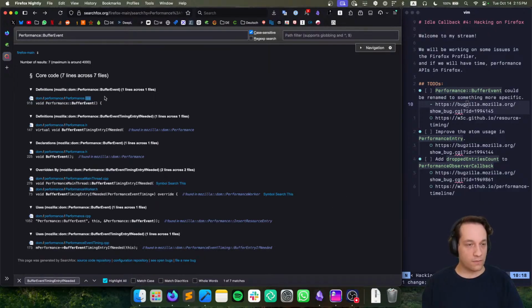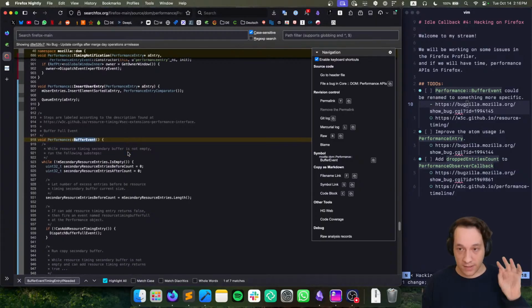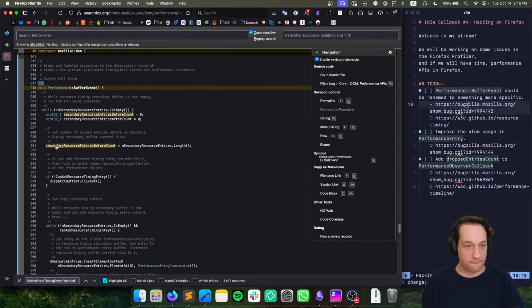So we have the performance CPP that's changed. Do we need to change the comment? Let's read it. Steps are labeled according to the description found at this. And then this is buffer full event. So it actually explains that this is a buffer full event here, but it says buffer event here. So it's quite confusing to me. That's why I wanted to rename this, because there's nothing non-resource.